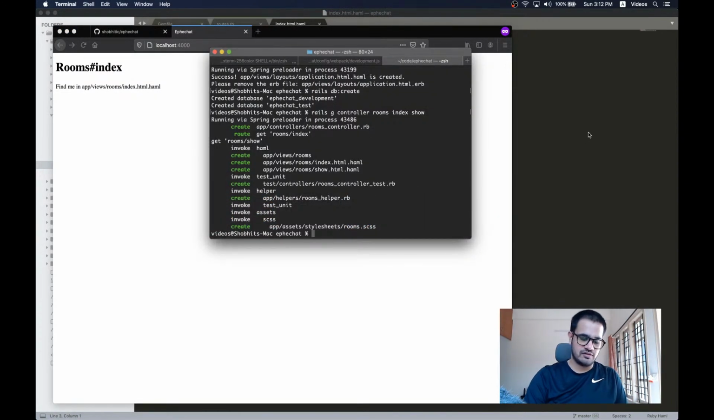One thing I always forget is to install my favorite libraries: Bootstrap, jQuery, popper.js.